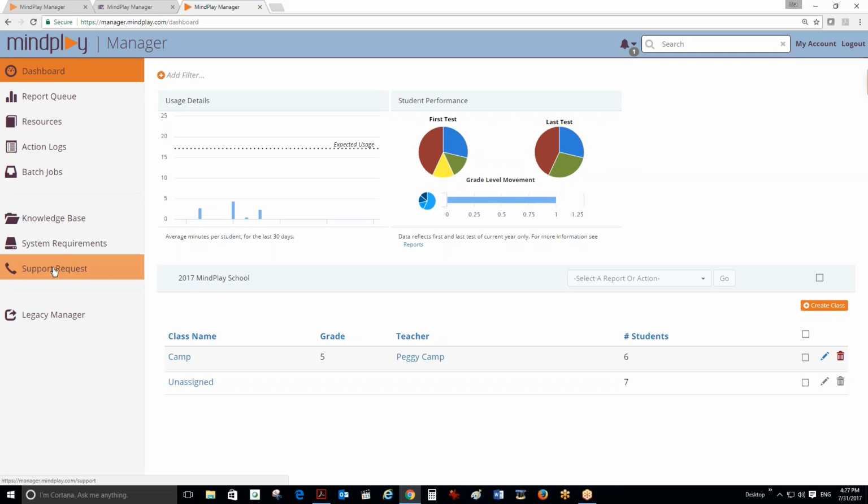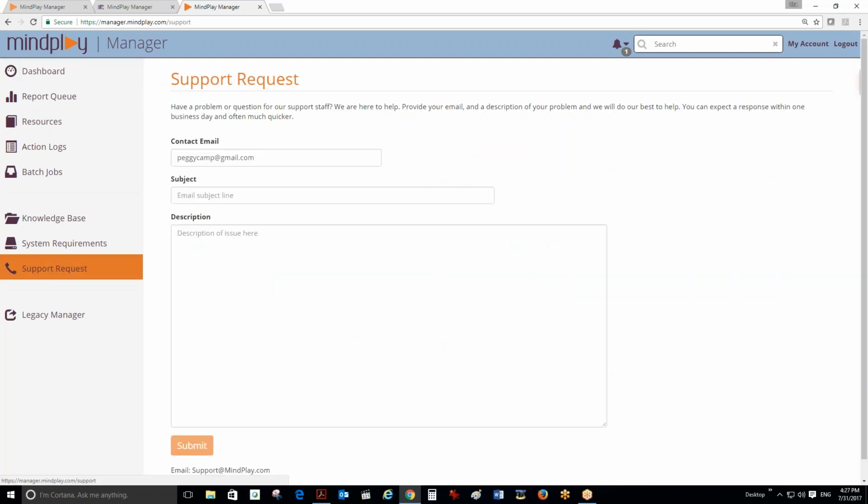A new feature is this support request. If you're working in manager, you're running across a question, you're confused, or you need help on identifying, what does this pie chart mean? Simply let us know. Write your information here. You don't need to go to your own email account, which is really nice. It's going to go directly into our support system from here. So it should be a quick way to get you some information.